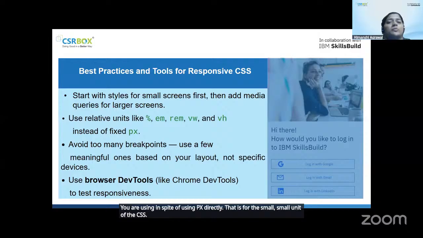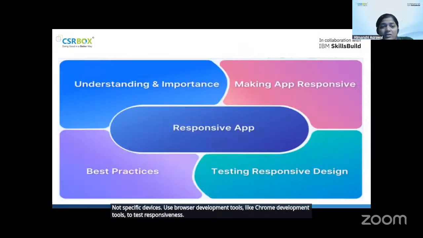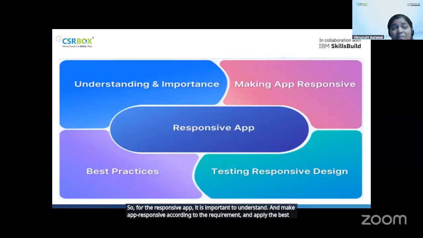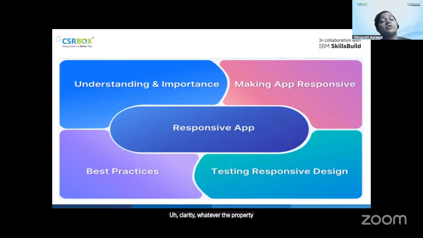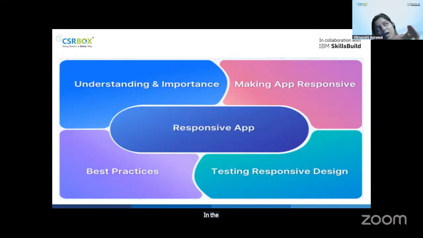So avoid too many breakpoints, use a few meaningful ones based on your layout, not specific devices. Use browser development tools like Chrome DevTools to test responsiveness. For a responsive app, it is important to understand and make the app responsive according to the requirement and apply the best practices, students. The best practice is clarity: whatever property you want in your website, like a kind of spacing in the header or the footer, you have to make a proper margin and property features according to that.